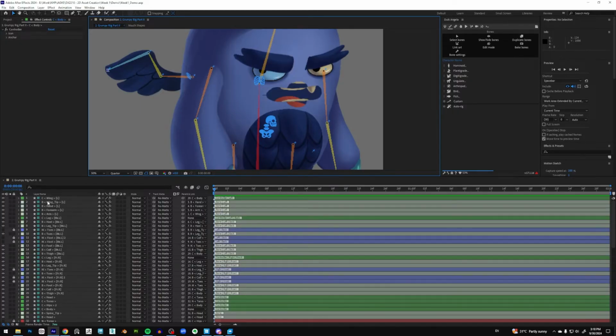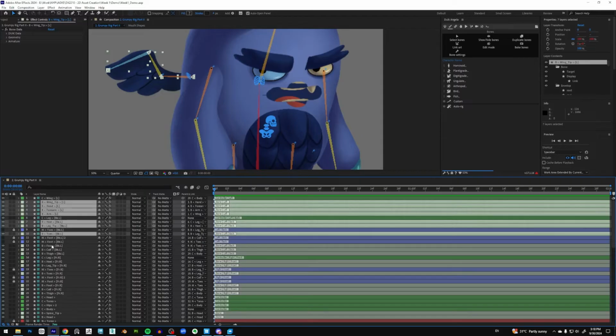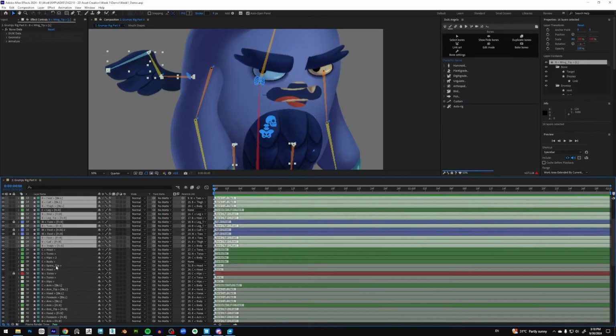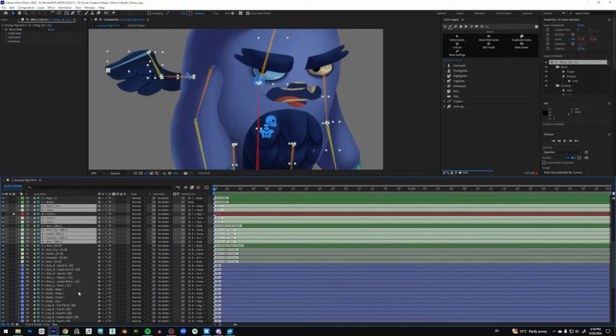Right, so let's select all the layers that have a B as a prefix. So these are all the bone layers. Okay, all the bone layers. Okay, and then let us click on this button over here, which is the shy button. So we click on this.